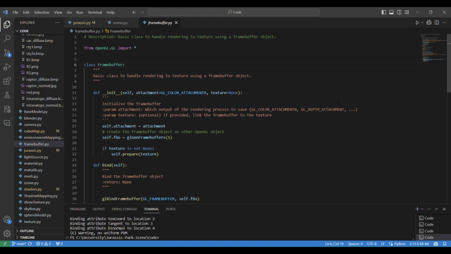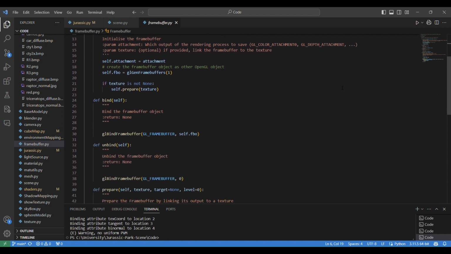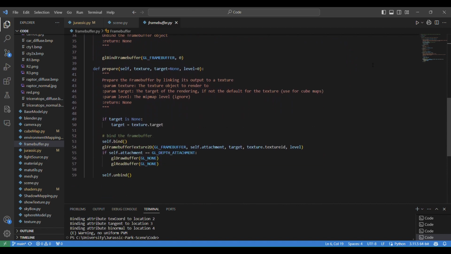We also have a frame buffer class which is kept inside framebuffer.py. This is a basic class used to handle rendering to texture using a frame buffer object. It has several methods such as bind, unbind, and prepare.